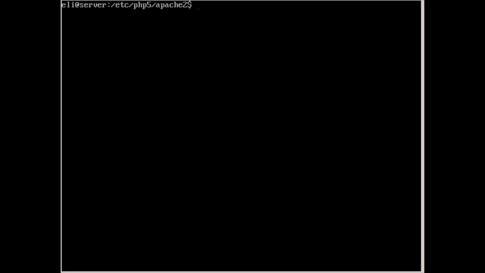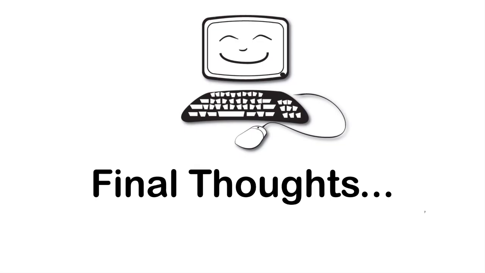Colon Q quits, colon Q exclamation point forces a quit, colon WQ writes and quits, colon E opens a file, and of course colon W is write, or basically save as. It's all pretty simple. So let's go back out to the real world and finish this class. So that's all there is for Vim for file editing.